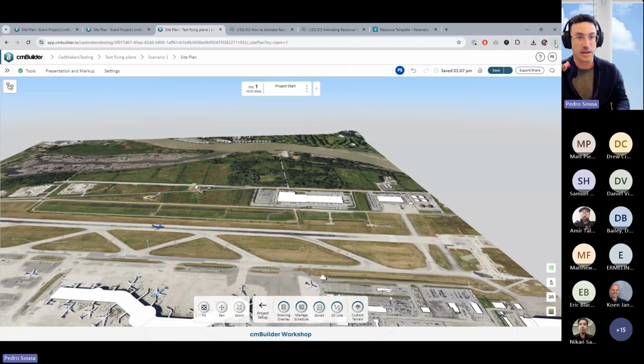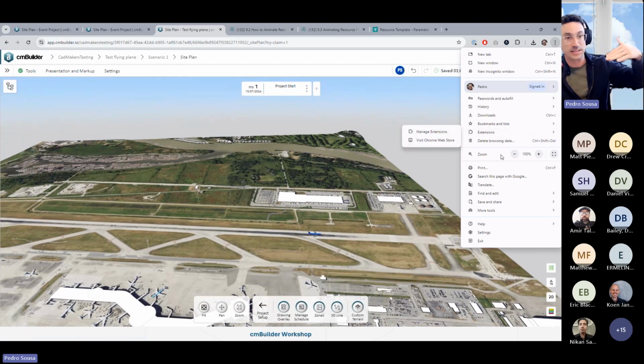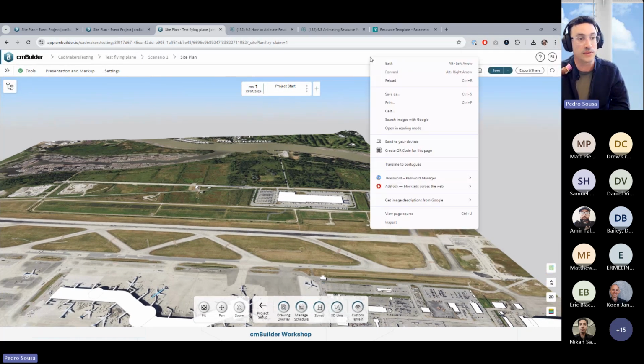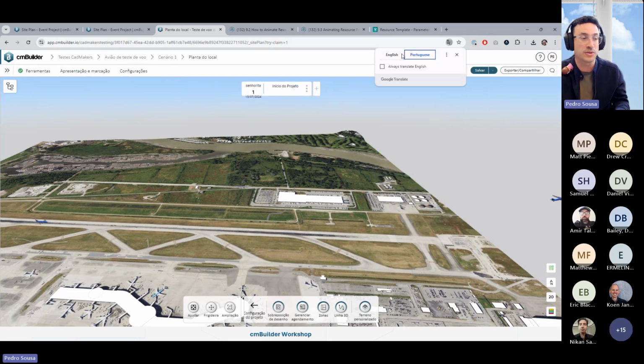So for example, if I want to zoom in or zoom out, to adjust the size of my interface, I can adjust it from here, but also I can right click on this and then translate this to Portuguese, for example. So now when I translate this to Portuguese, all the texts that are on my view will automatically translate to Portuguese.